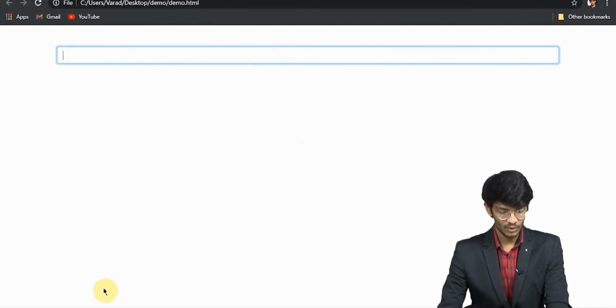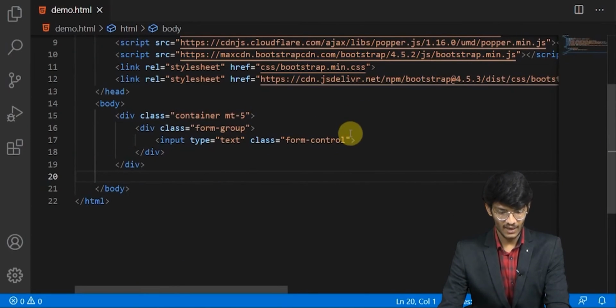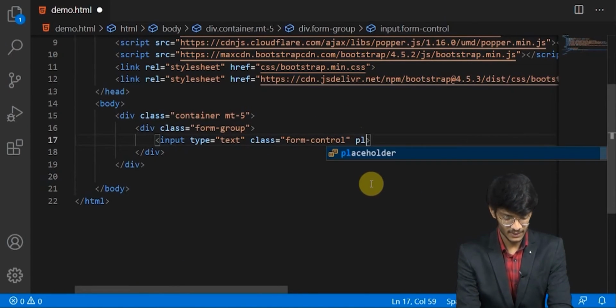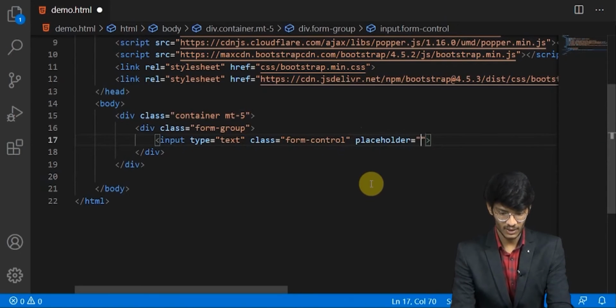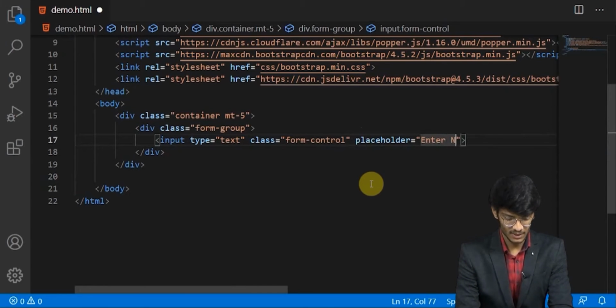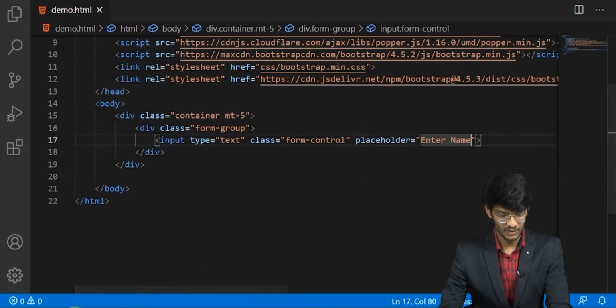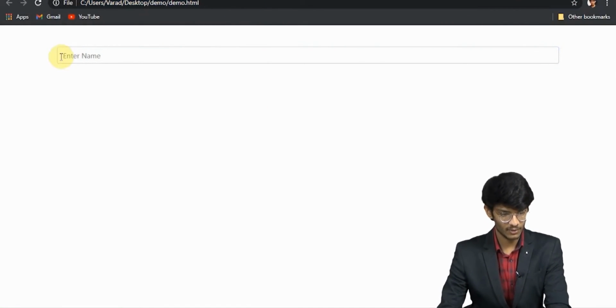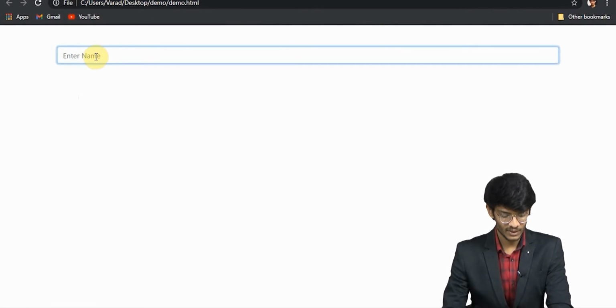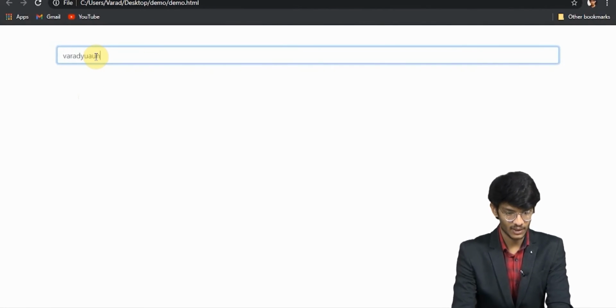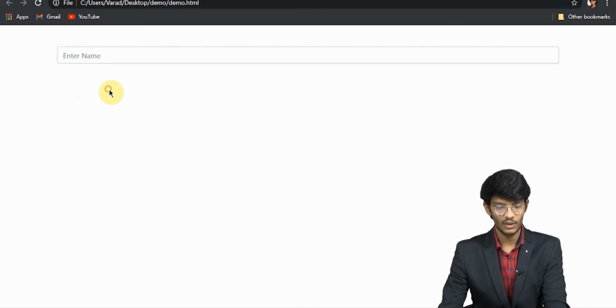So we can add some more things. We can add a placeholder. Placeholder is basically the prompt which you want to give to the user, like enter name. Now you will see what exactly a placeholder is. You can see this enter name, but you can't select that. This disappears when you write something on it, and it reappears when you remove it.